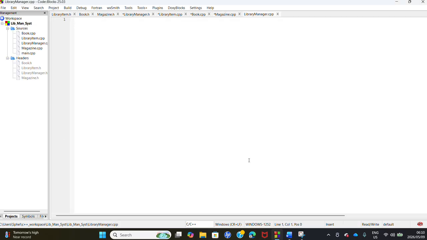So now, this is the implementation file for the library management class we did earlier in one of our videos. This file contains the actual logic for managing the library collection. It handles adding, searching, borrowing, returning, and saving or loading data.